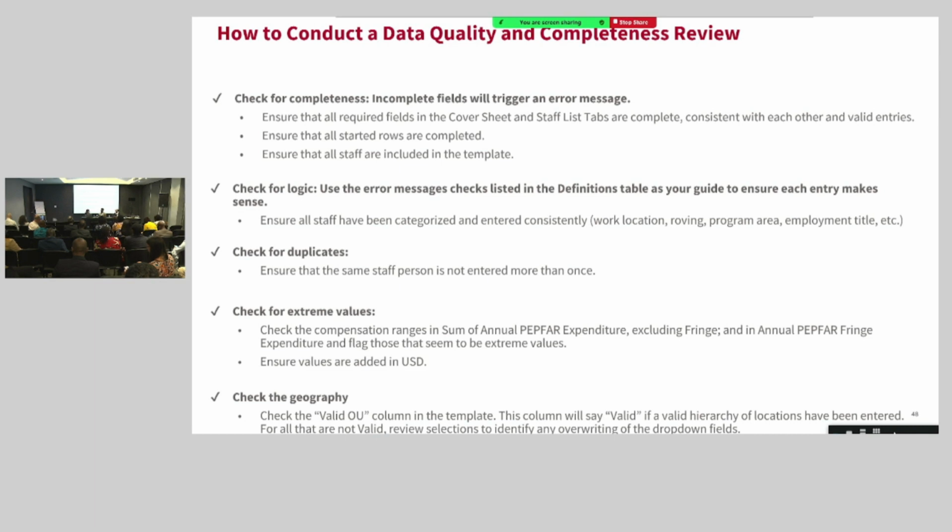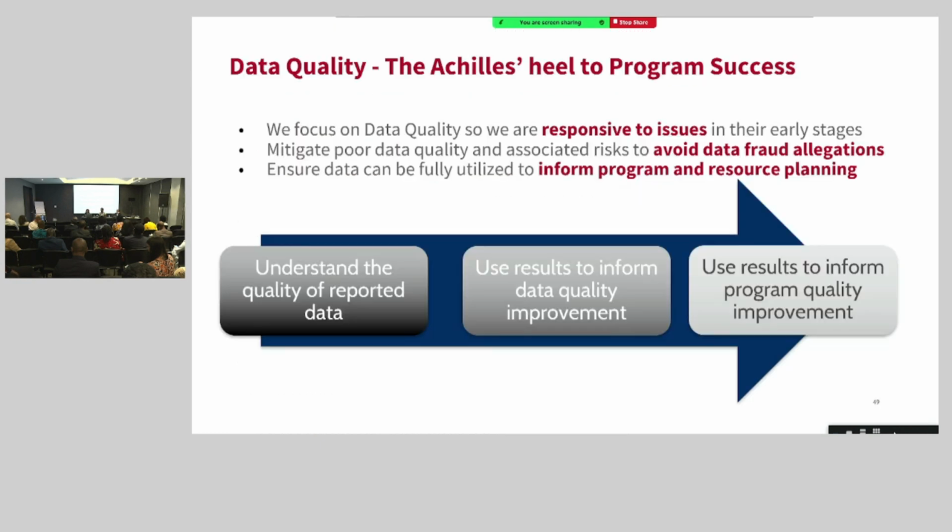And then lastly, geography. It's important that the facilities, communities, and SNUs that are selected are valid in the system. Otherwise, we won't really know where the staff are working. The data needs to be entered with facilities, SNUs and communities that are already in that data hierarchy. Otherwise, they won't be able to map to other data sets, and we won't be able to triangulate some of those different data streams. Next slide, please.